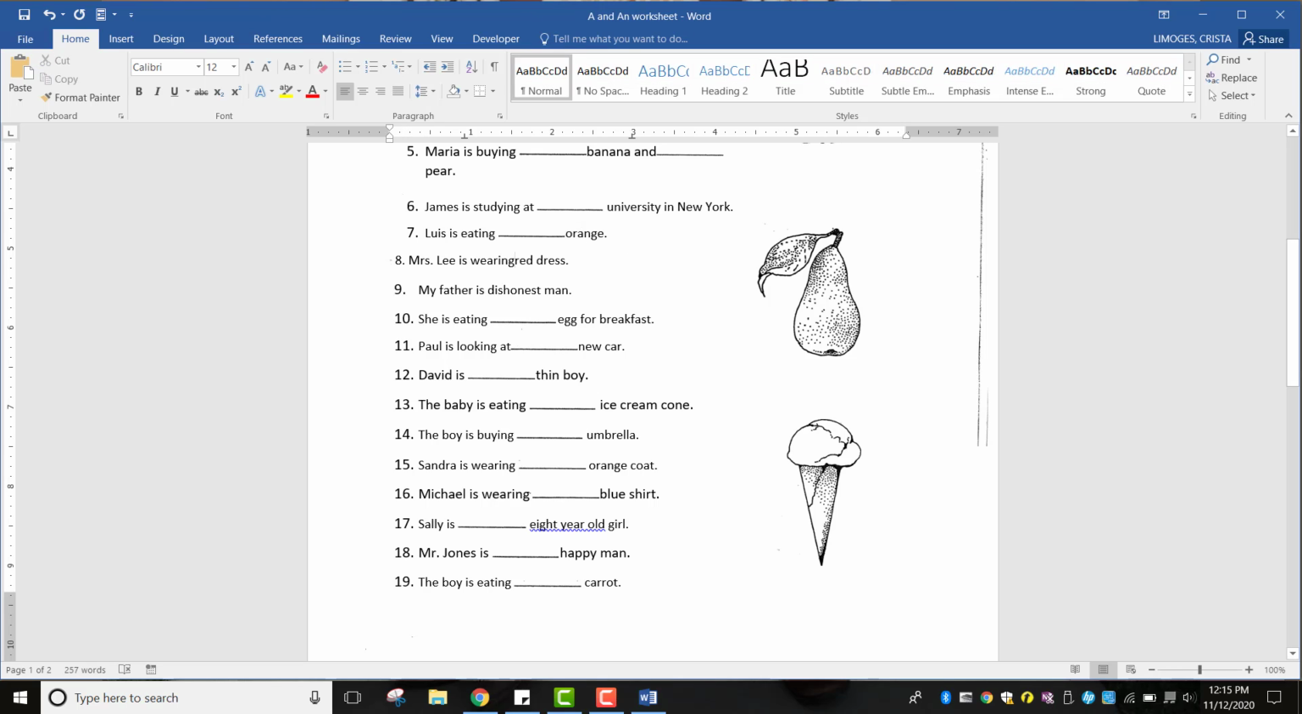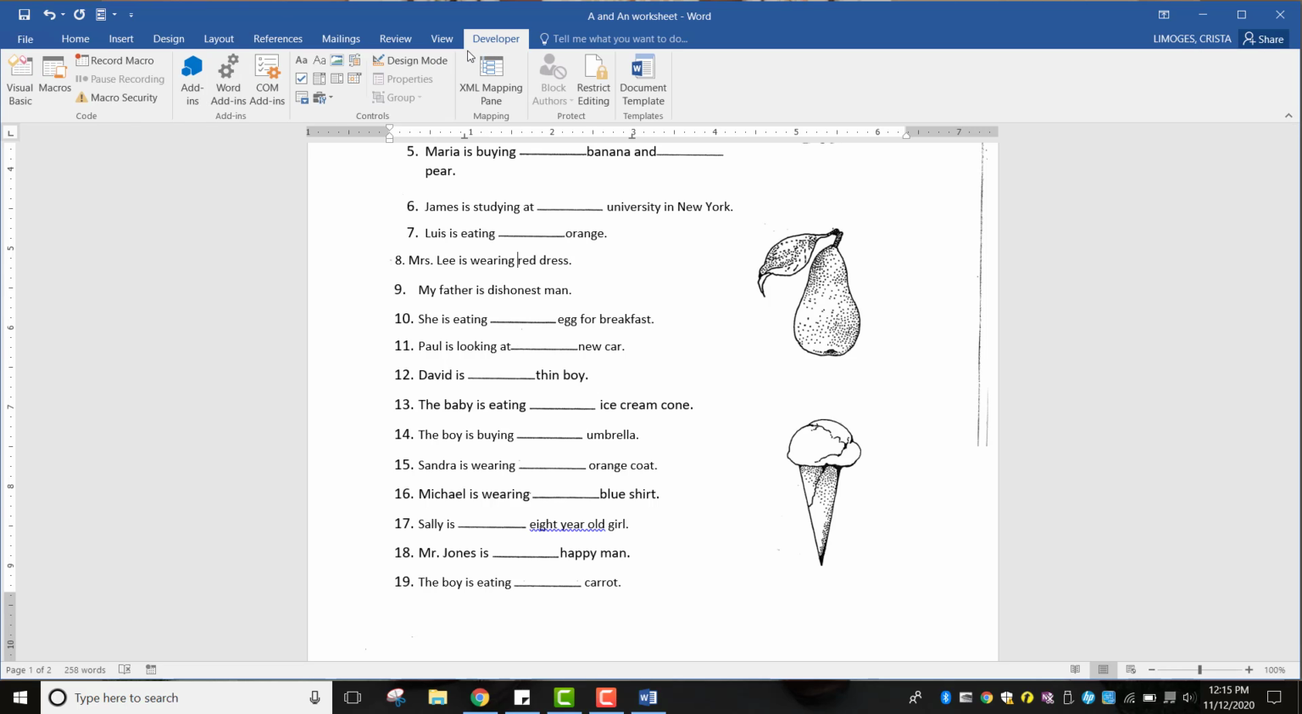but I wanted them to type their answer here, I would come up under Developer and insert a text box that they would be able to then type in. The kids would see, oh, there's a text box there, and they would actually type. So, "My father is blank dishonest man." Maybe I want to say "is not." I don't know, that's kind of a mean sentence.